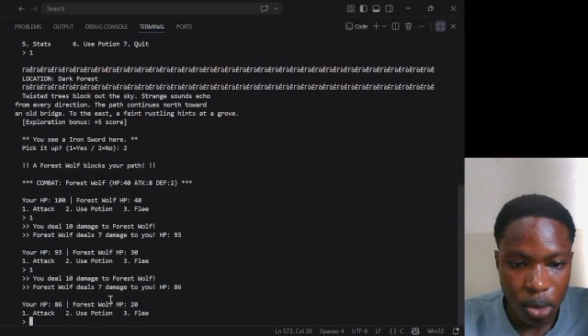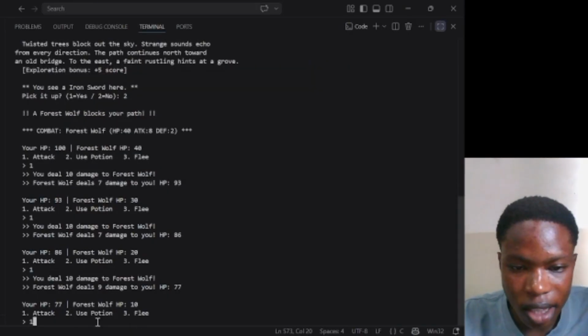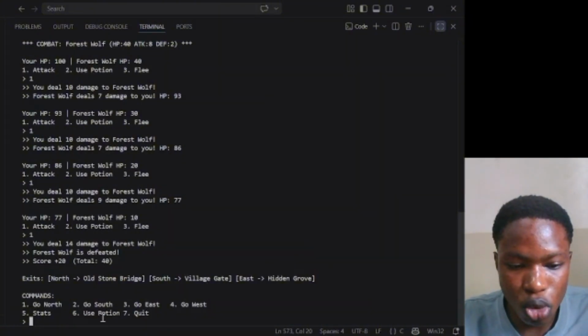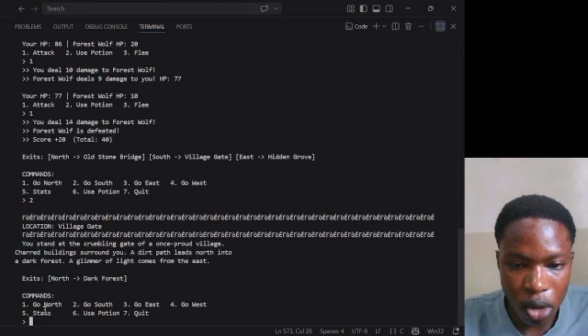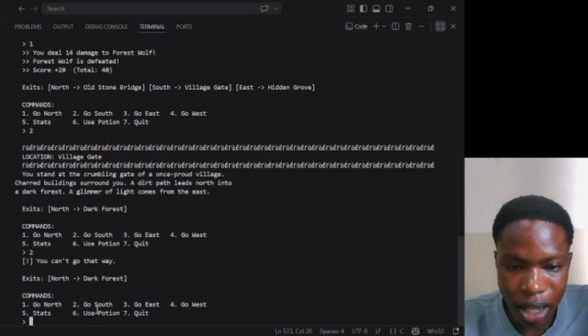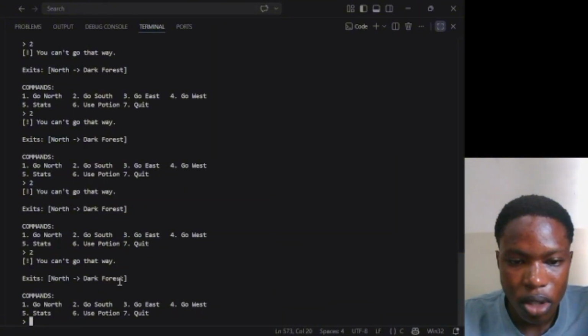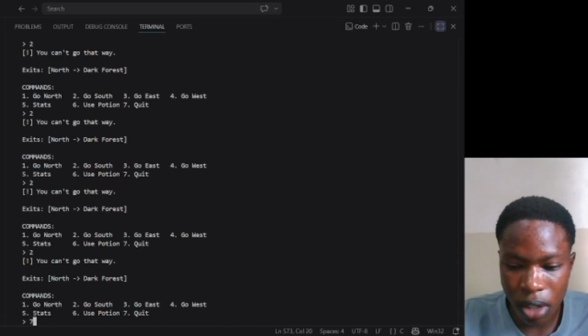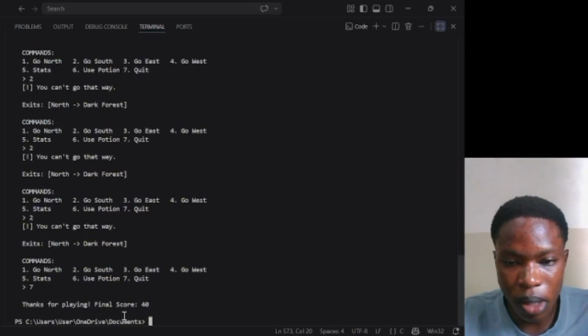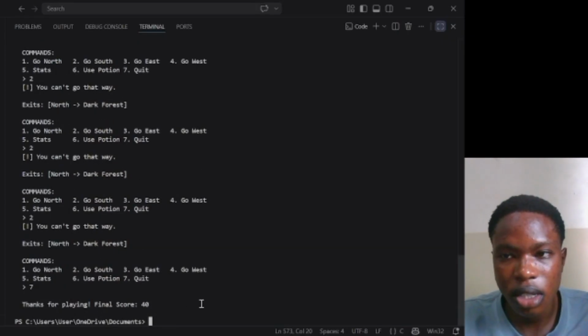So maybe attack. Maybe I want to go south, enter. The command also comes south again, and I'll enter. I want to keep going south, enter. So this also shows that the code runs. If you want to quit, you can quit. So quit, 7, then enter. Then thank you for playing. The final score is 40. So thank you. This is our presentation, group 14.